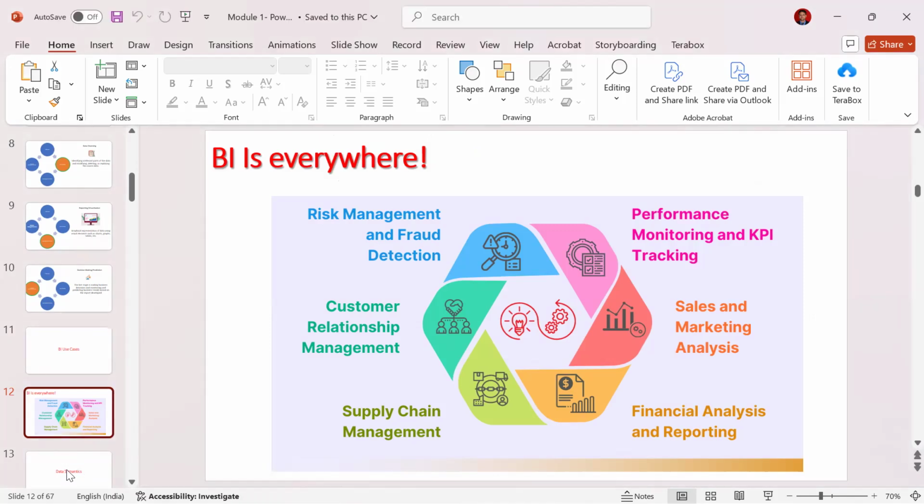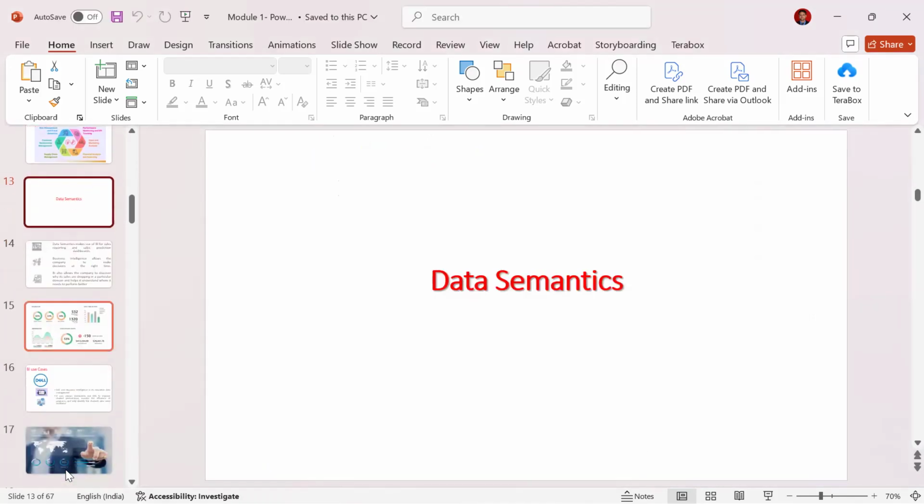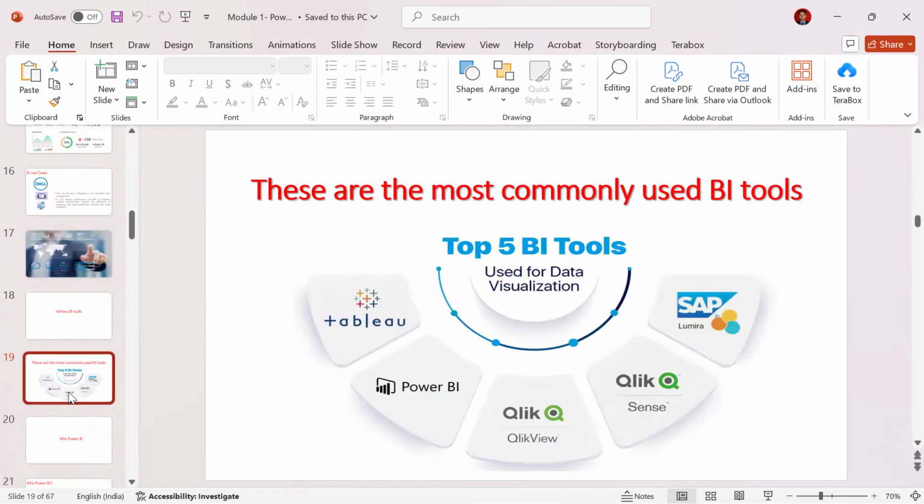And coming to other features Power BI provides, it contains multiple components, but these are all popular business intelligence tools in the market. We have Tableau, Power BI, QlikView, QlikSense, and SAP Lumira. These are the top 5 in the market. All these are integrated with the cloud environment only.